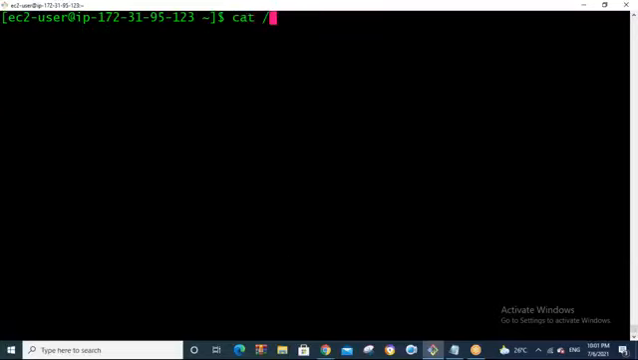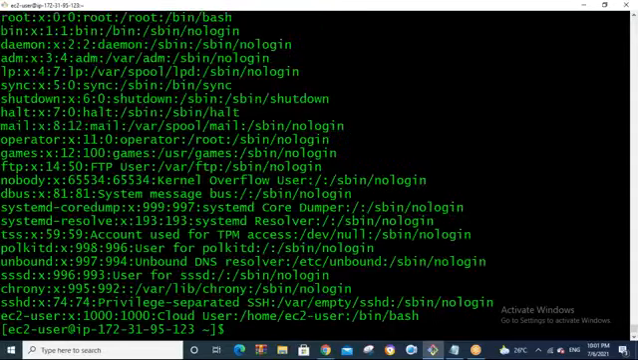Now my focus should be something else. Whenever I use the cat command, what is happening? Can anyone tell me? It is displaying the entire content of the file. You have to say it like this: displaying the full content. If you have 100 lines, it will display 100 lines.